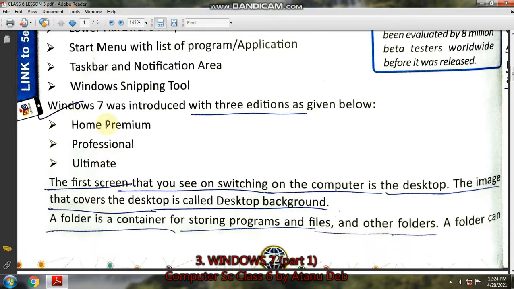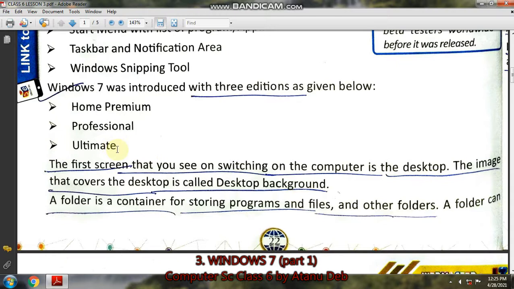Windows 7 was introduced in the market with three editions: home, professional and ultimate. Among these three editions, there are some features in ultimate which are not there in home premium or professional. The lowest is home premium, used for general home purposes. Professional is for office purposes. Some of the software we do not need at home, so for that home premium is used. Likewise ultimate contains many other features which are not there in the other two.